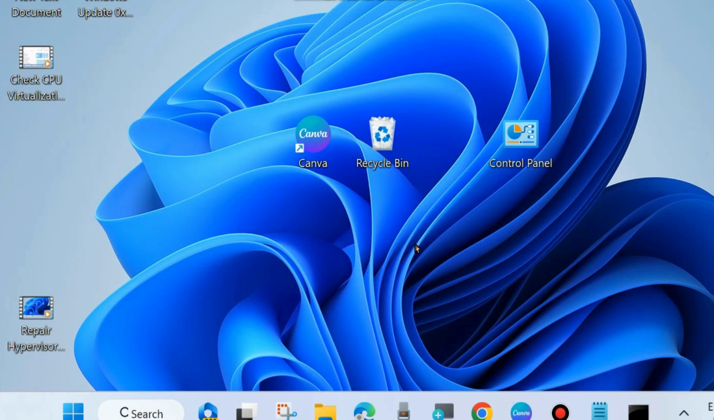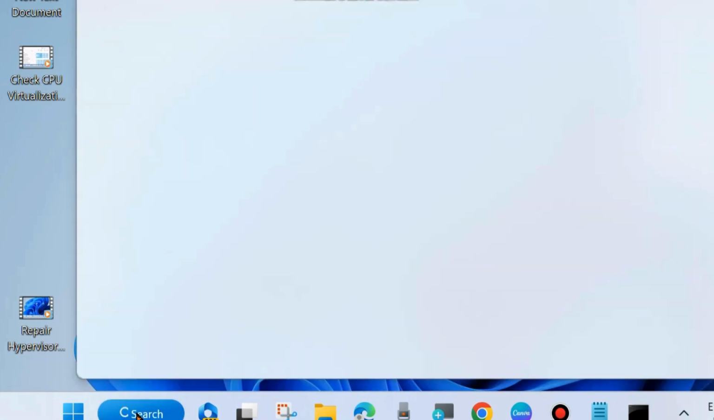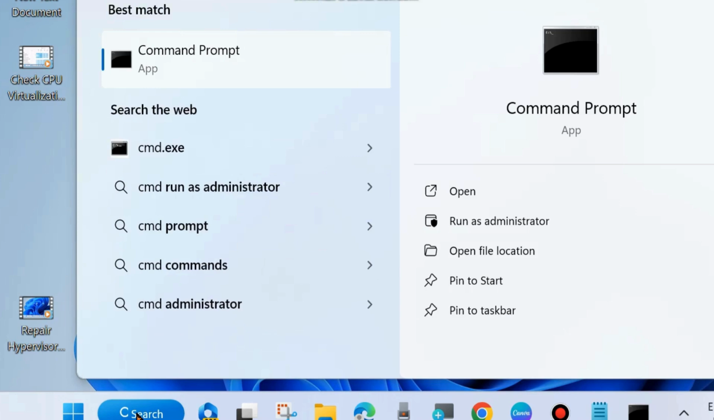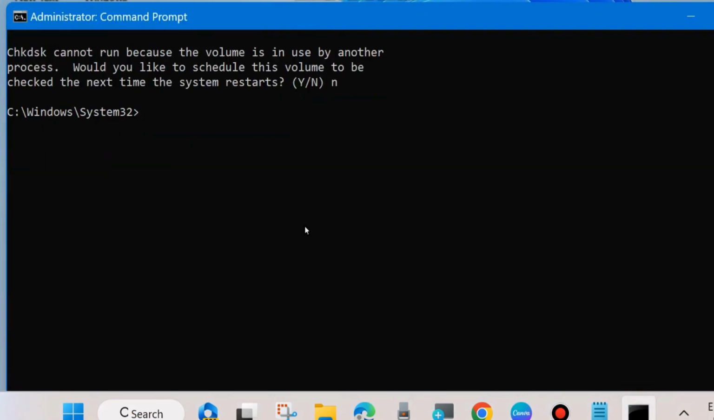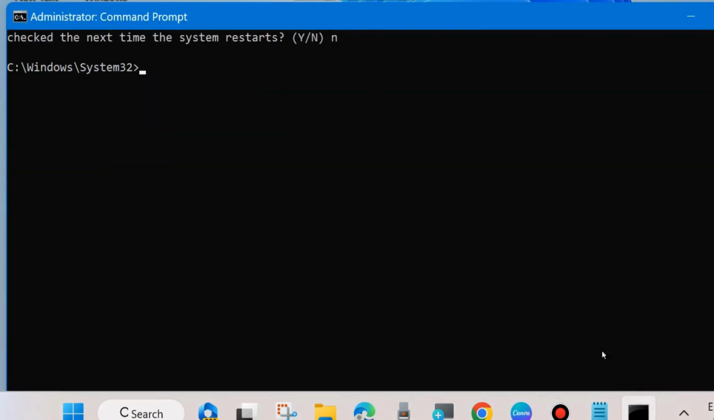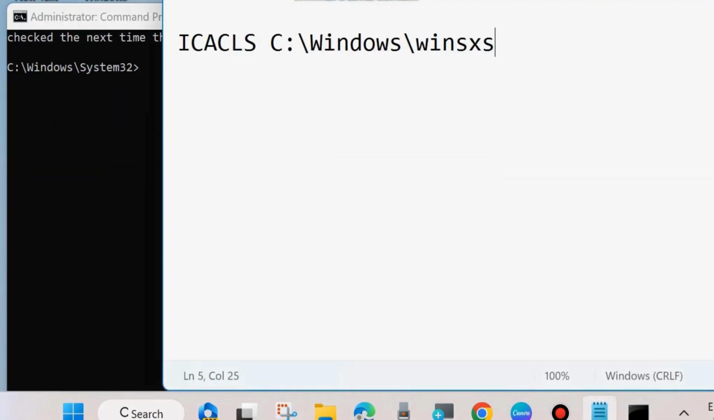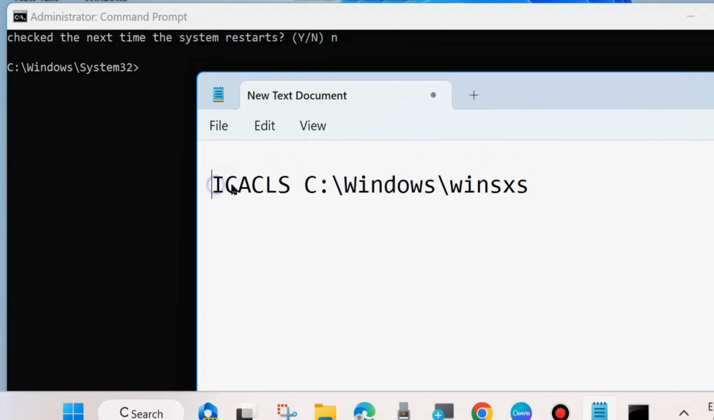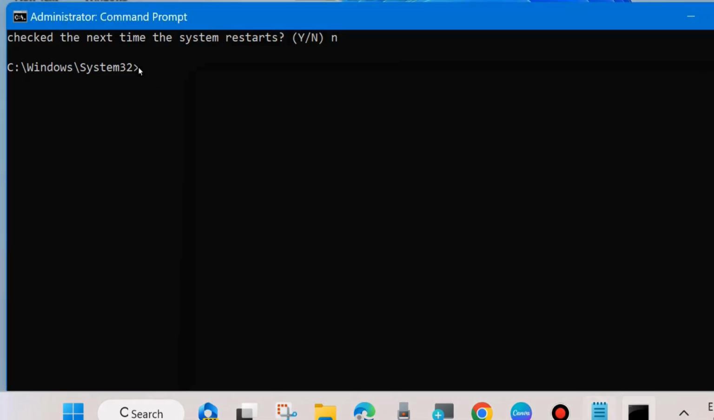One more command is, again go to Windows search and open Command Prompt in administrator mode. And in Command Prompt, execute the command icacls C:\Windows\winsxs. Simply copy this and paste it in Command Prompt and press Enter.